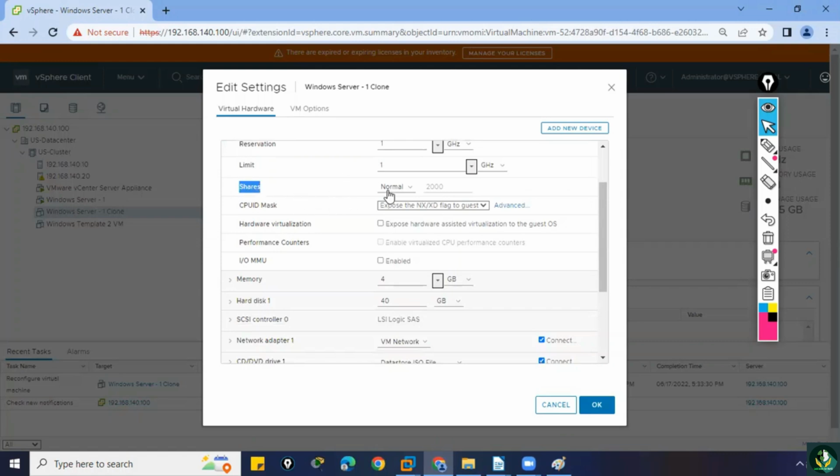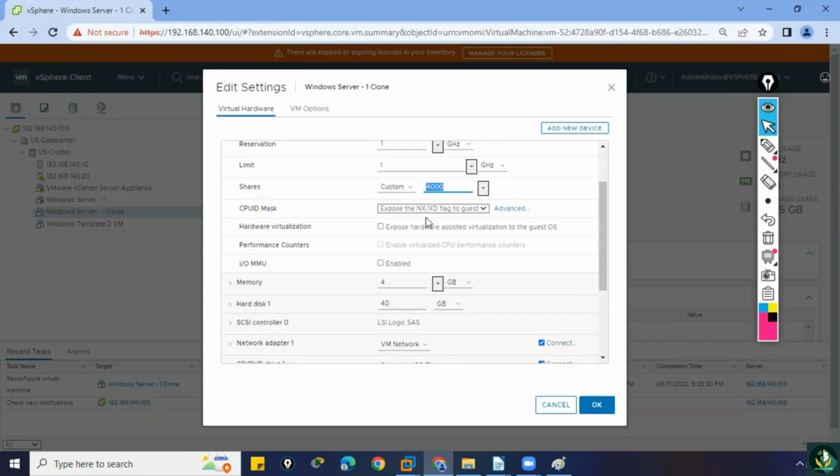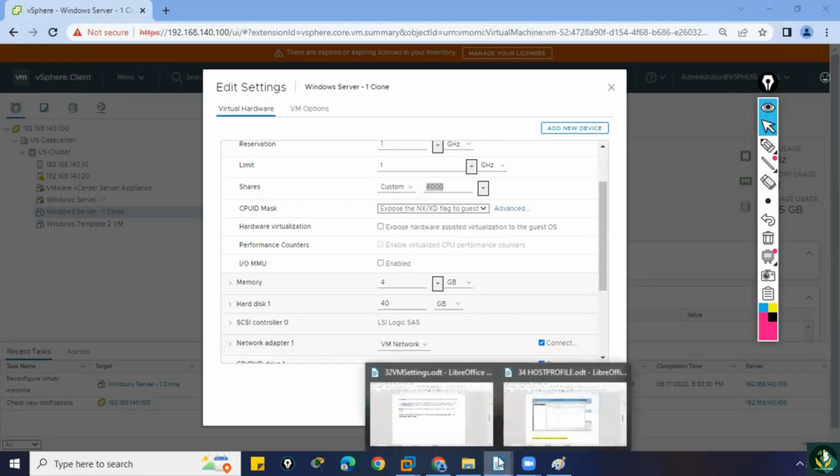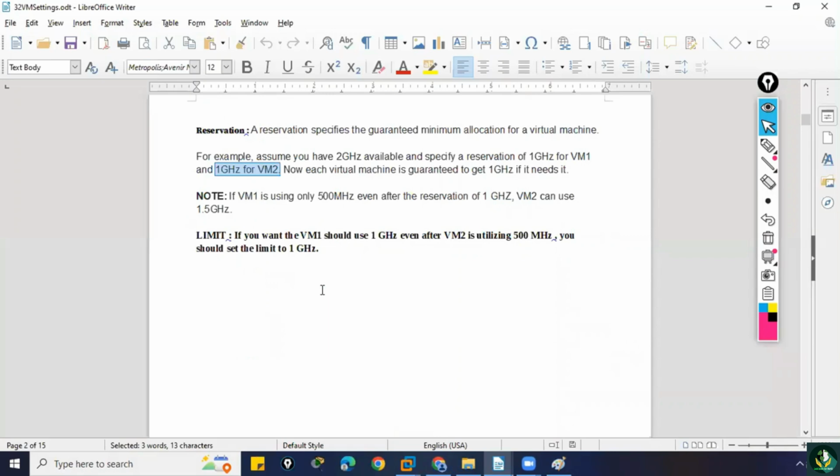By default it is selected as normal, but it has low share, so it will get 1000 shares. Normal means it will get 2000 shares. High means it will get 4000 shares. Custom means you can edit the settings. So these are the shares of CPU.